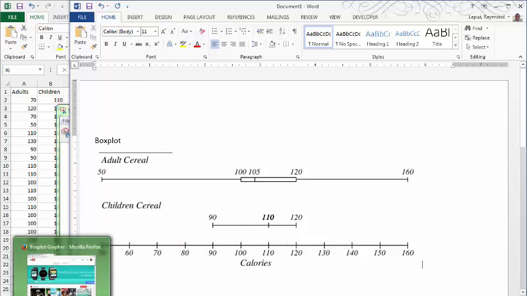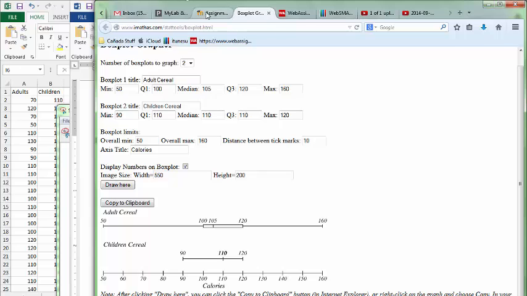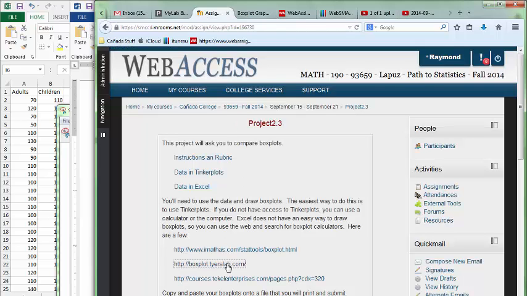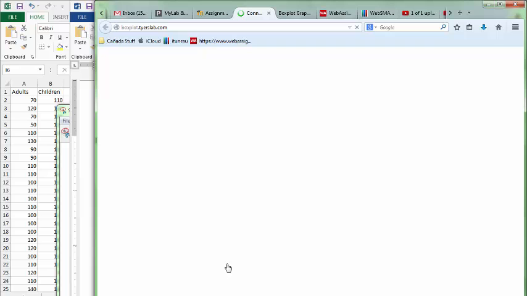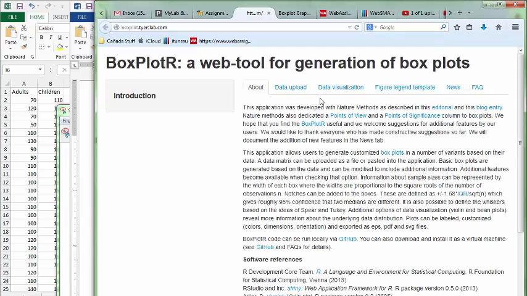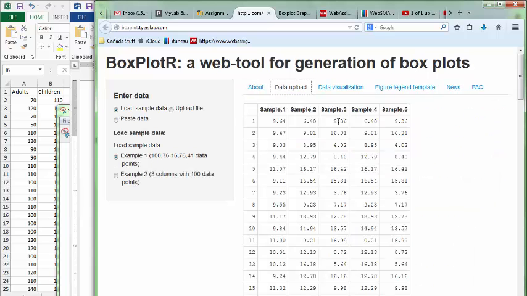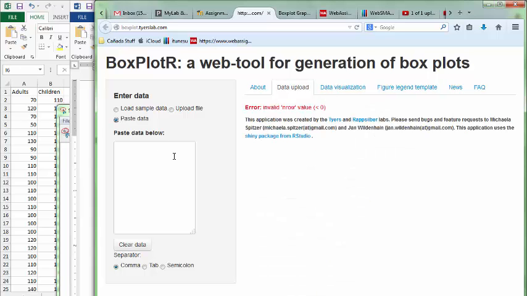Let's see if we can do another one real quick. Let's do this one. The second link that I sent you. You need to input the data, and then you need to do the data visualization. So let's take a look at data upload. Now you can save your data into a file and then upload that, or you can just paste the data.